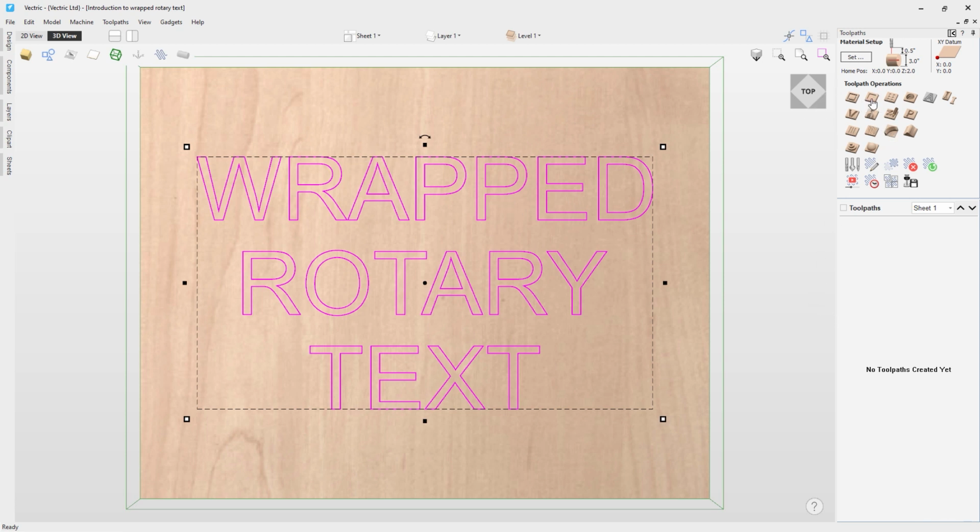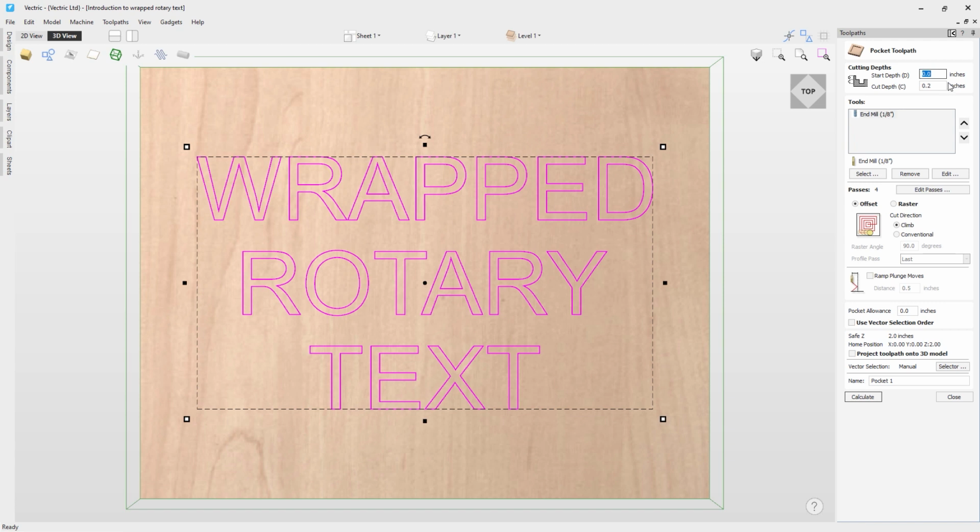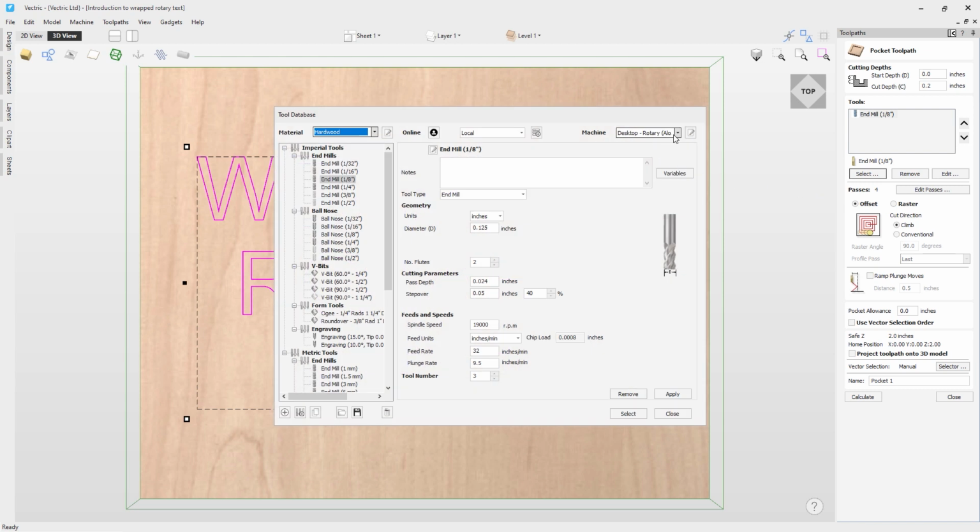So with our text selected, let's go to the pocket toolpath, and I'm going to set a depth of 0.2 inches. And I'm just going to show you my tool database quickly because I've set up my machine already as a desktop rotary machine. Now I've done this with the machine configuration tutorial, so if you need to learn how to set up your machine, you can do that with the machine configuration guide. But I've set my desktop rotary along X up, which means my post processor will also be populated for my particular setup in this case.